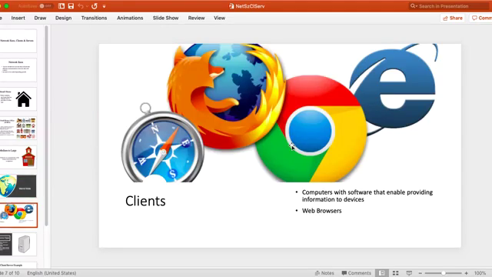Next, we move on to clients. Clients are computers with software that enable providing information to the devices. One of the most common clients are web browsers. We have web browsers here such as Safari, Firefox, Google Chrome, or Internet Explorer. What they do is you type in what you're looking for, and then they'll try to find the top listing of where you can find that information, the most popular and the most common ones for that.